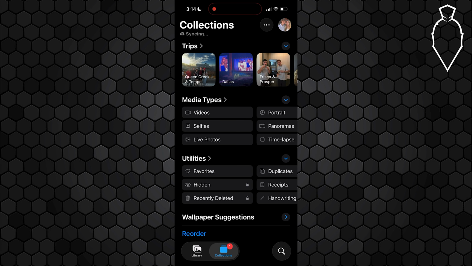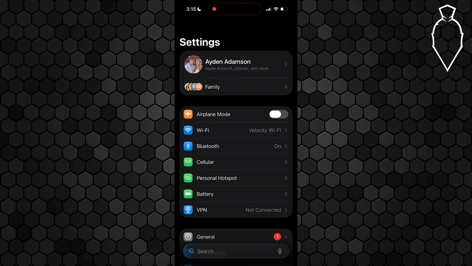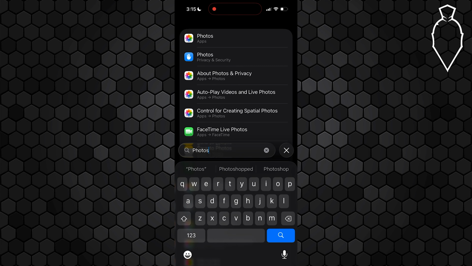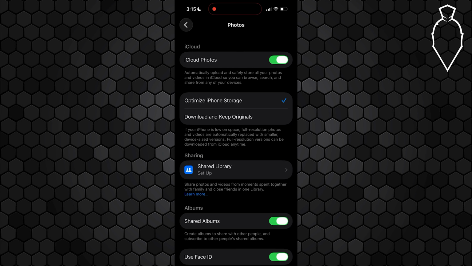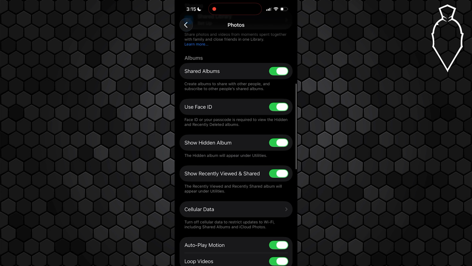Now, what you're going to want to do is actually exit out of the Photos app and go ahead and open up your Settings app. And up at the very top or the very bottom, depending on if you've updated your phone or not, you're going to use the search bar and simply go ahead and type in Photos just like so. Go to the Photos app settings, which is going to look something like this, and scroll down until you see the option for Show Hidden Album, and essentially go ahead and toggle this off.